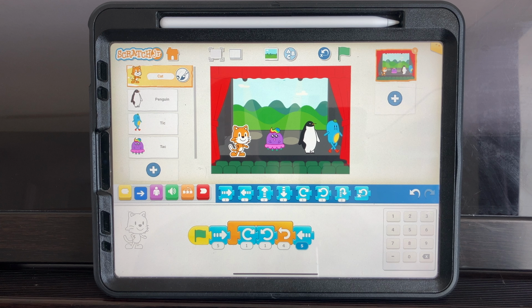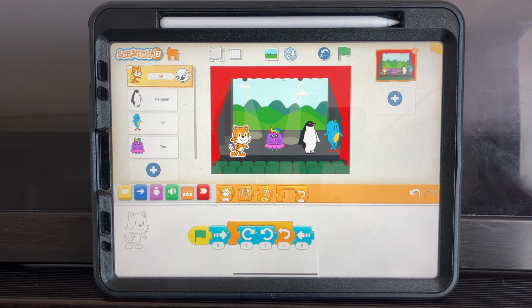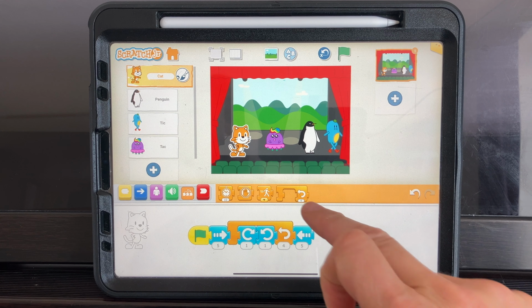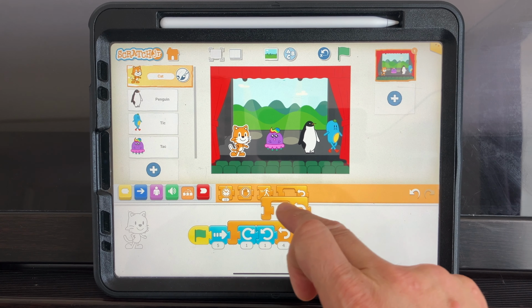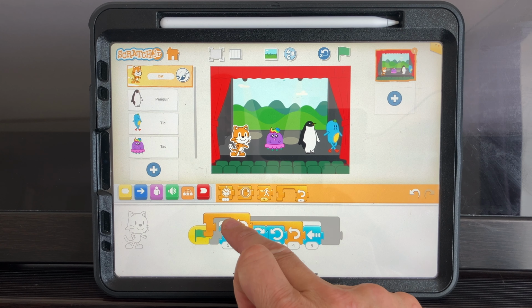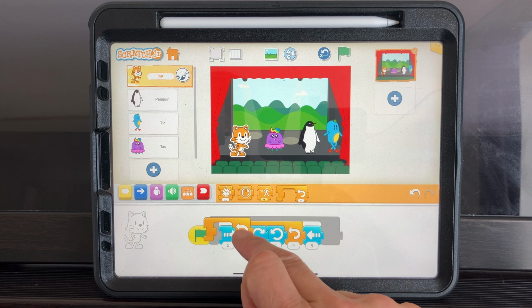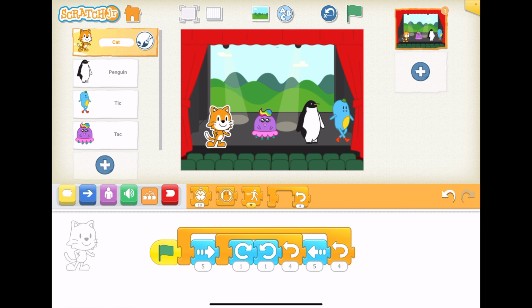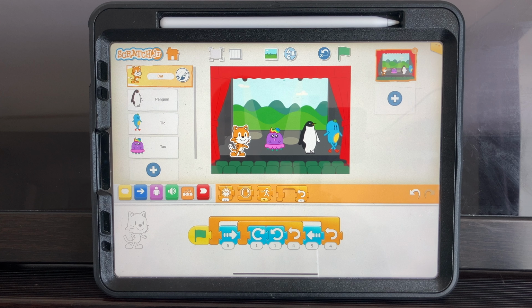That repeat block's fine. But then I want the whole thing to repeat 4 times. So I'm going to grab the repeat block again, and I'm going to go over the top of it. And notice where the grey area is, what the repeat block's going to contain. So I then let go, and it encapsulates the repeat within the repeat, and that is a nested loop. Let's see what happens when I press the green flag to go.